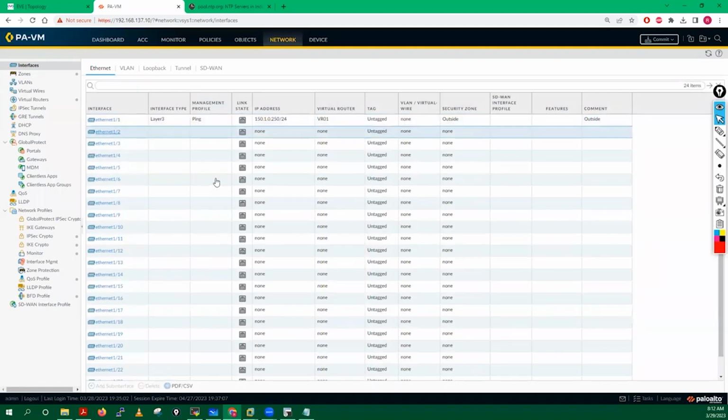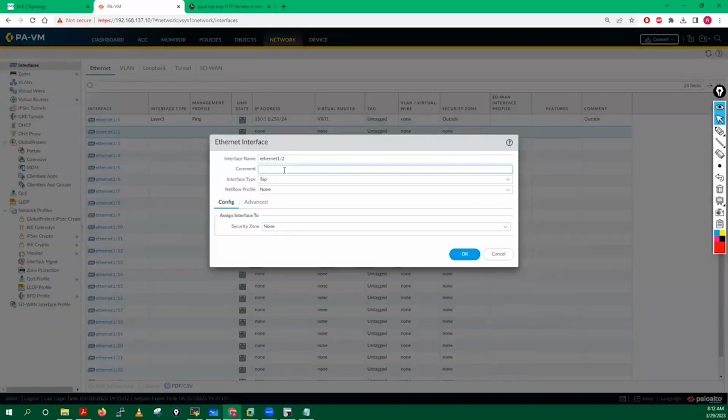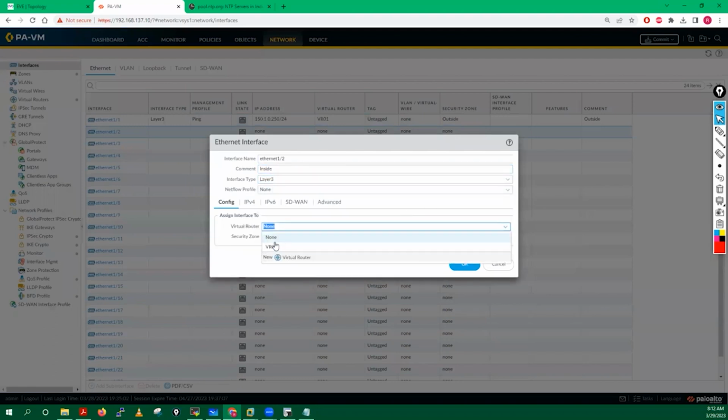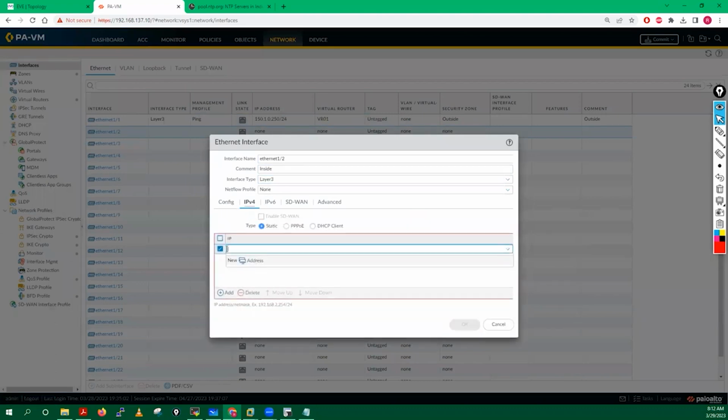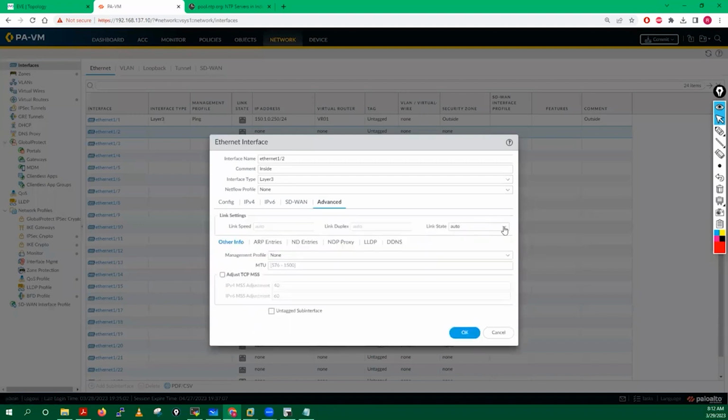Now go here. This is my inside interface. Type is layer 3. This virtual router and your inside zone, and IP address is 10.1.0.250/24. Up, interface management profile which is ping.